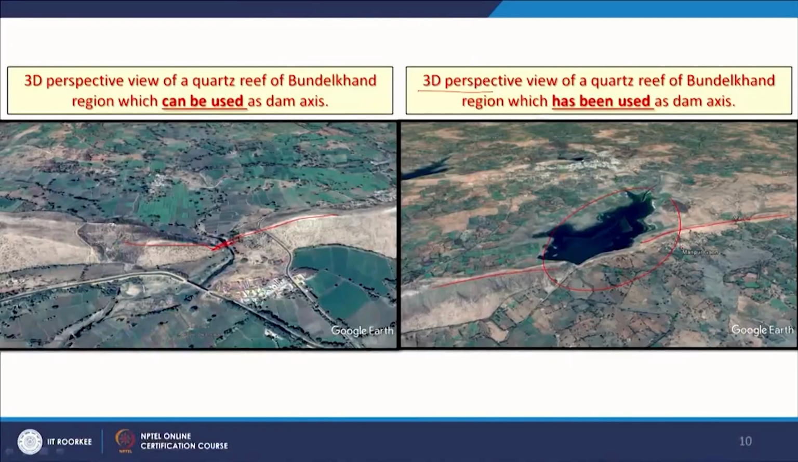So my purpose in showing all this is that these 3D perspective views, which come through the data integration of DEM and satellite images, can be used by different people for different purposes. One or two purposes I have shown in the previous image of Haridwar. Here the purpose is completely different.